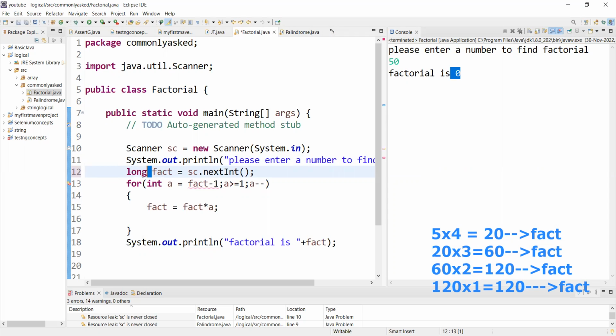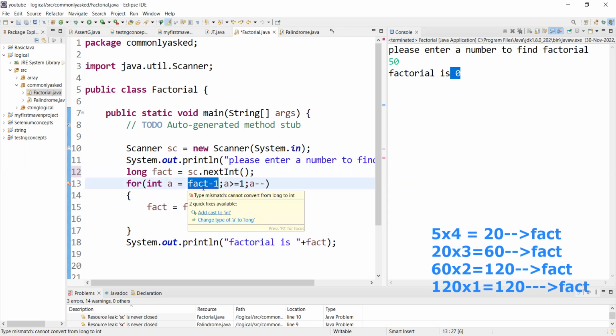Now as soon as I take long here, it started giving me an error: type mismatch, cannot convert from long to int. So now fact is a long type, and we are storing a long in an int type. It's not possible, so we can typecast it here. Okay, now the error is gone.